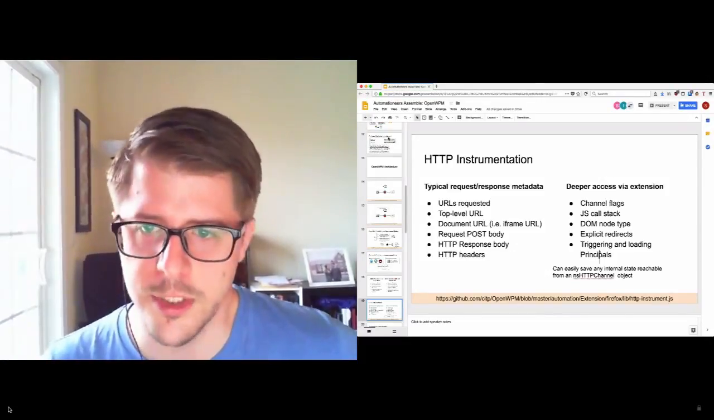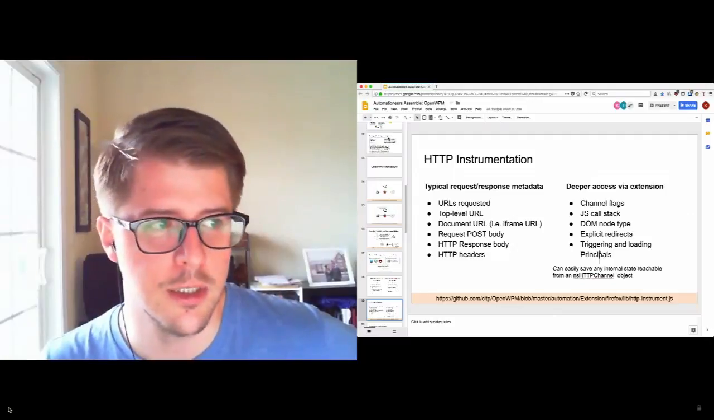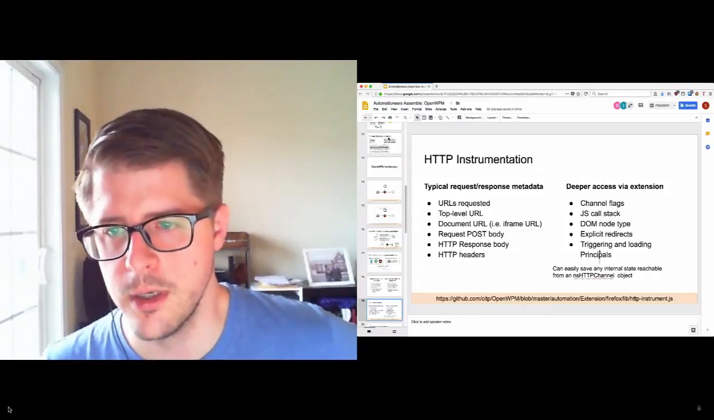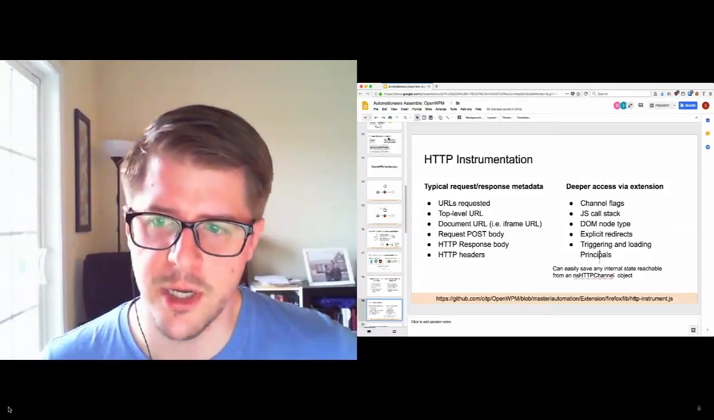We also have all the content. So we see the post bodies, we see the response bodies, we record them. And then we have the HTTP headers as well. So the standard HTTP data you'd expect.